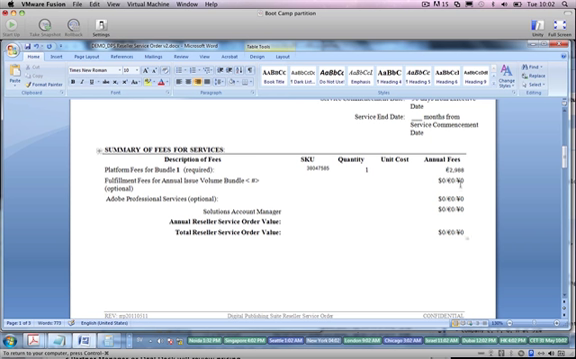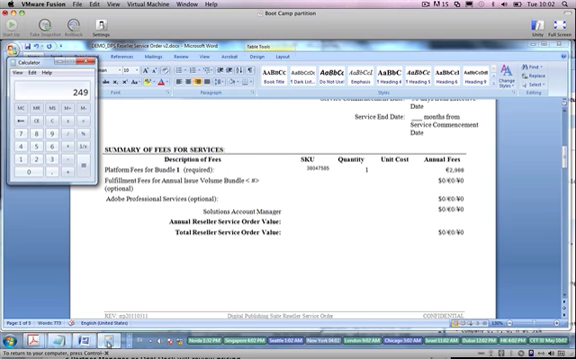So this is how it should look. The unit cost is per month, so if I take 2988 divided by 12, this gives the unit cost, 249, and that is the reseller price, including the reseller margin that you have. This is the unit cost.